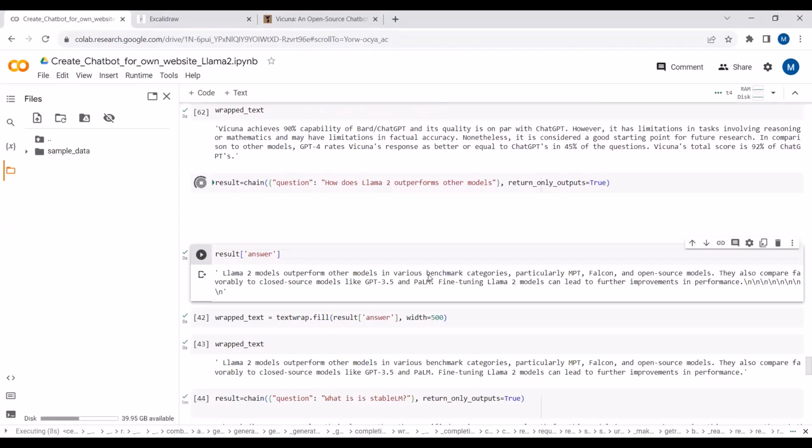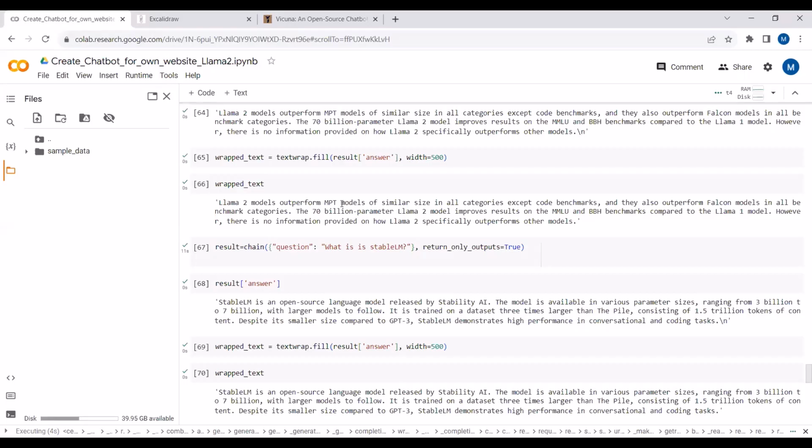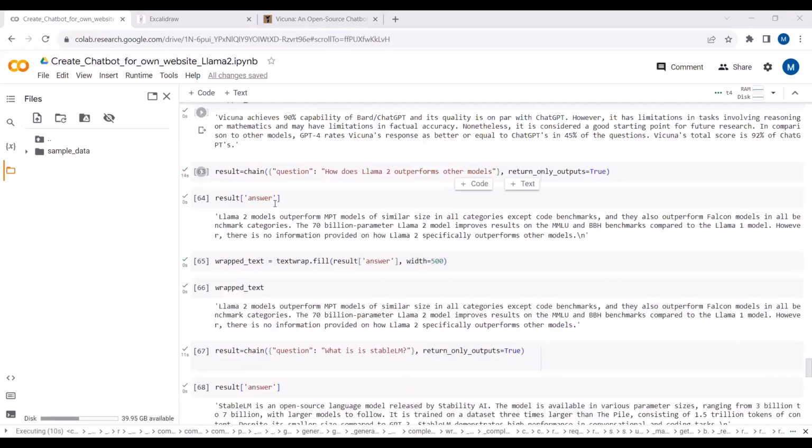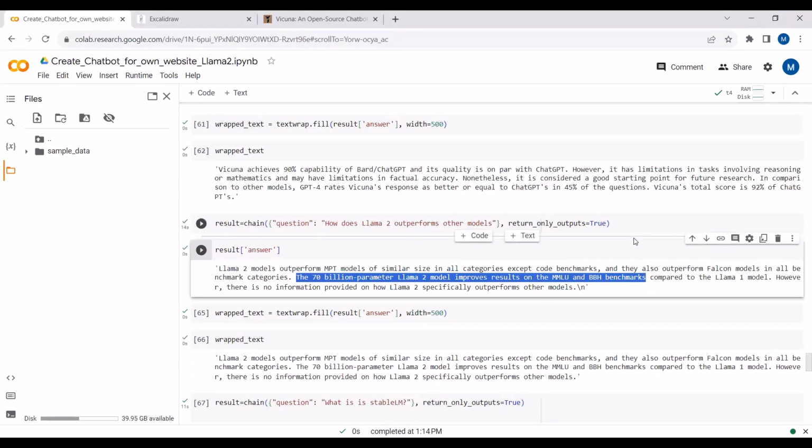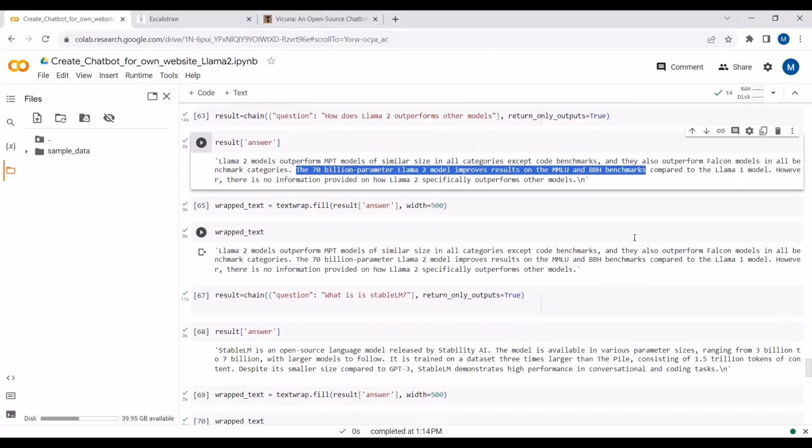This will take around 5 to 6 seconds before we have the answer. So here you can see that we have the answer. How does Llama 2 outperform other models? The Llama 2 model outperforms MPT models of similar size in all categories except code benchmarks. They also outperform Falcon models in all benchmark categories. The 70 billion parameter Llama 2 model achieves improved results on the MMLU and BBH benchmarks compared to the Llama 1 model. So we have a detailed answer here as well.